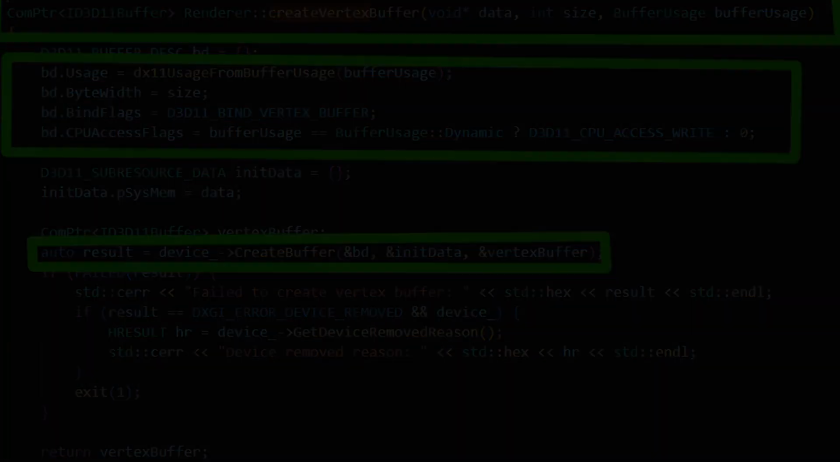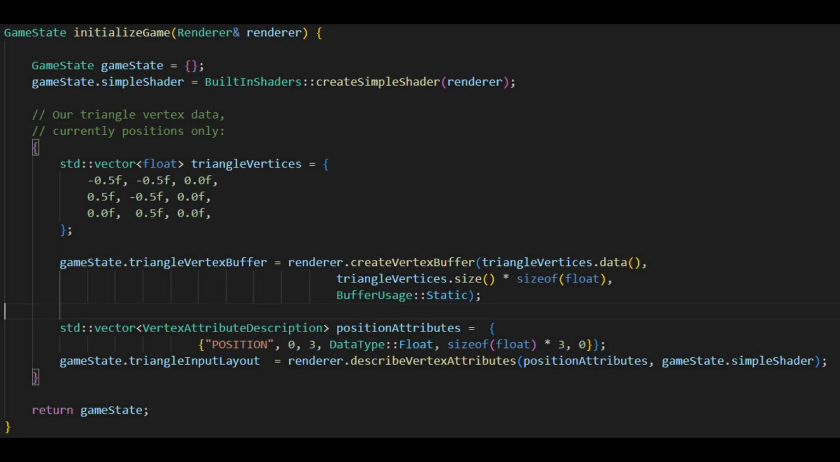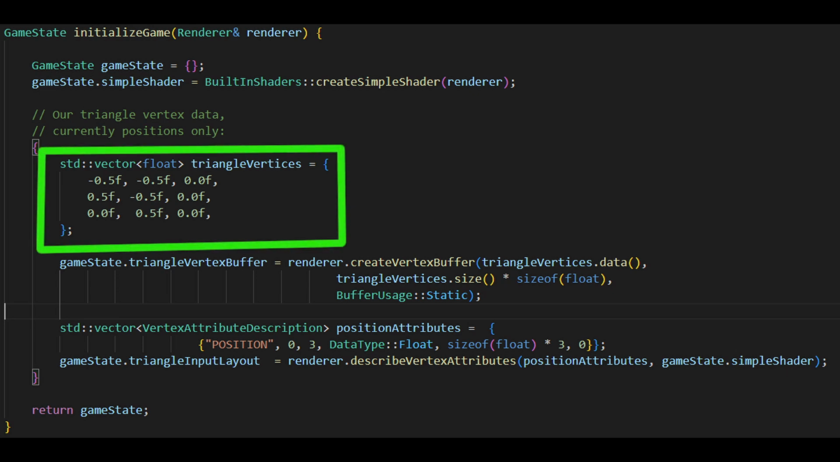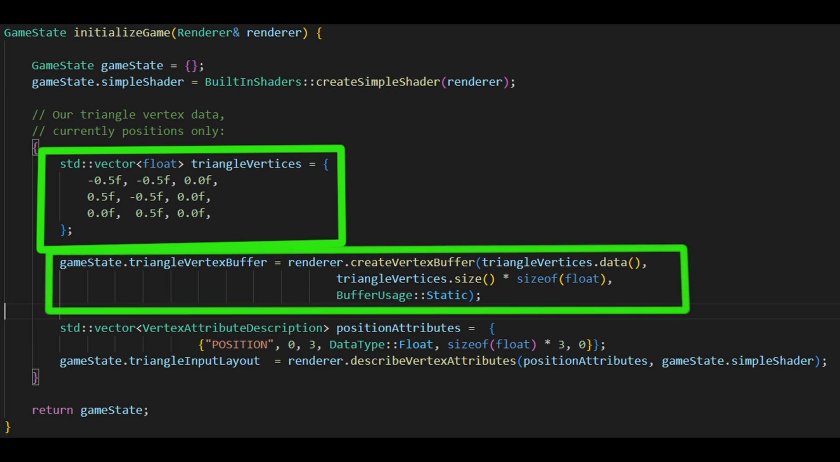Then just call createBuffer on our device object and we are good to go. Next, I show you how to use this function. We simply define the actual corner positions in clip space coordinates with a local vector. Then we call our createVertexBuffer function and pass the data. Now the GPU has stored our precious triangle position data and we can move on to shaders.